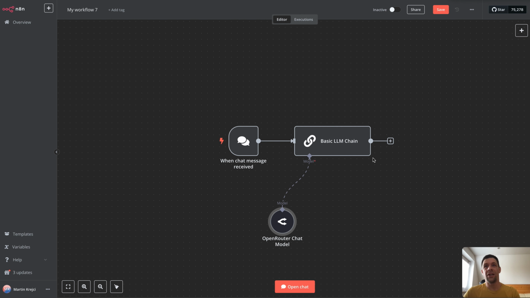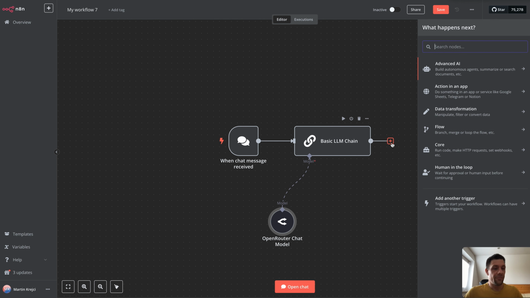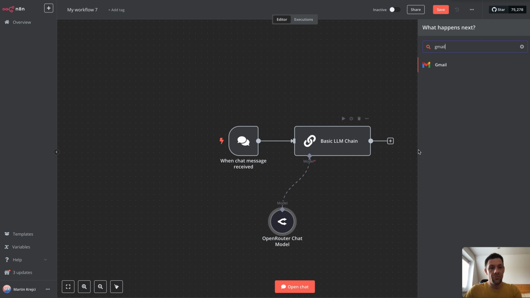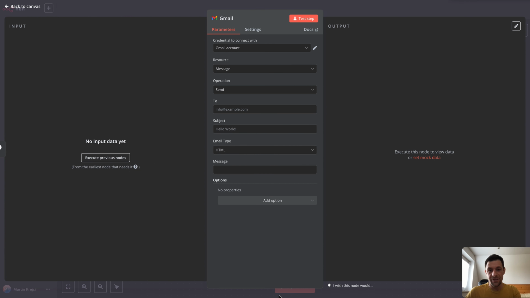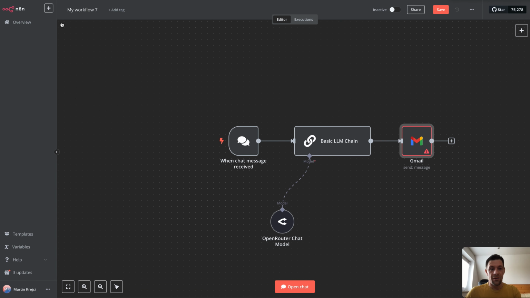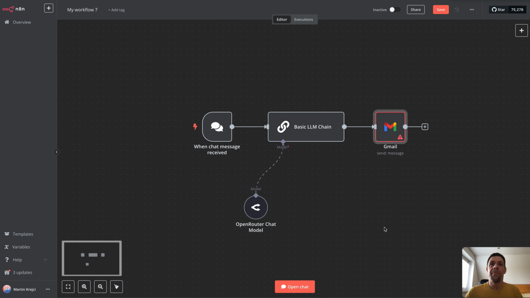If you want to interact with another service like sending an email after generating a text, you add the Gmail node in here. Send a message. Gonna fill that up. The LLM itself isn't deciding to use Gmail. The overall workflow structure dictates how that workflow goes.